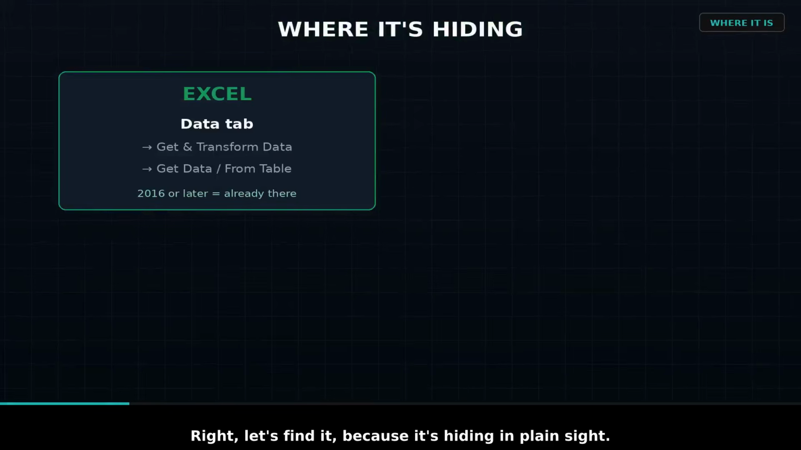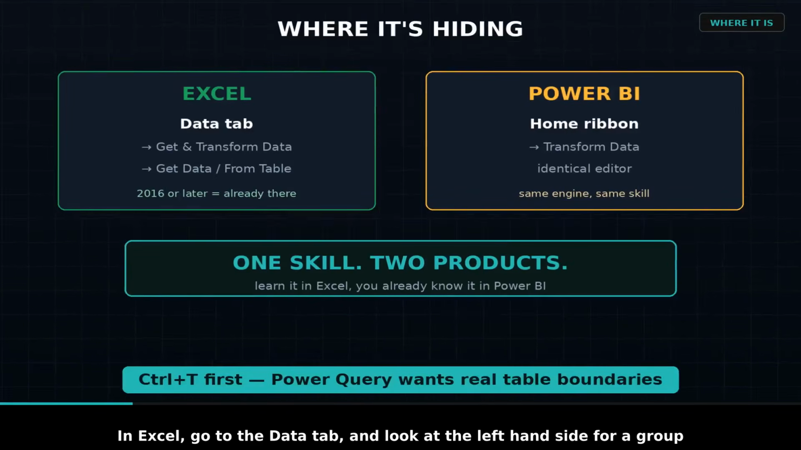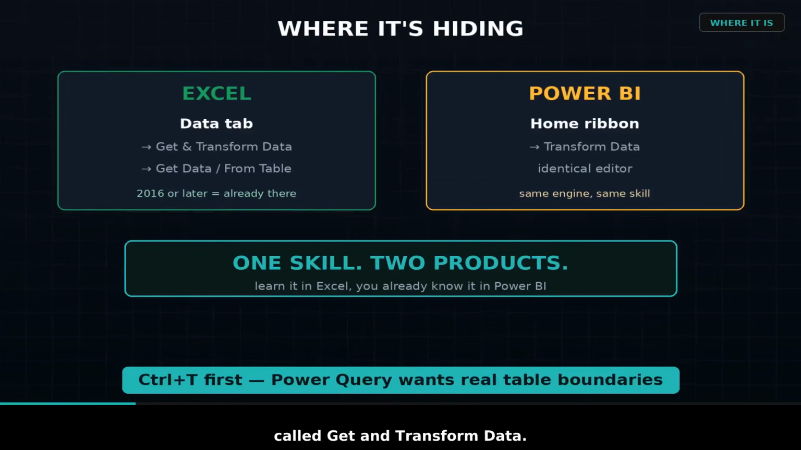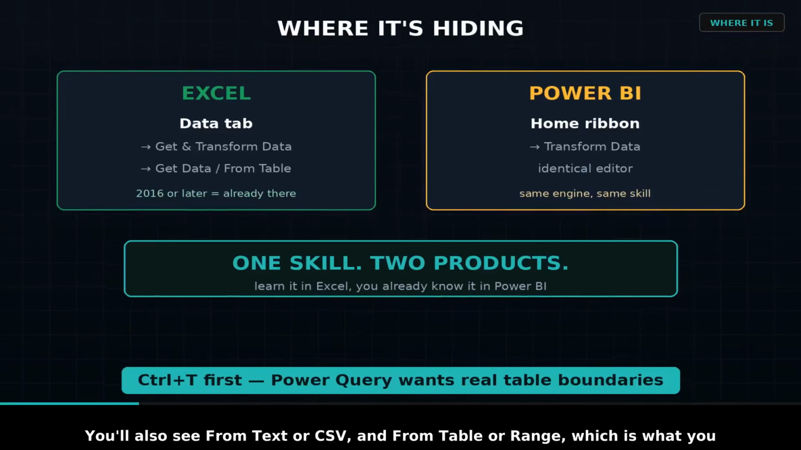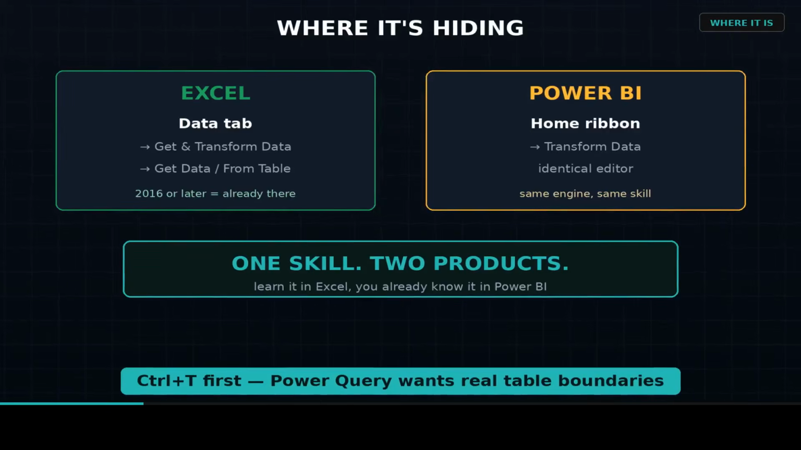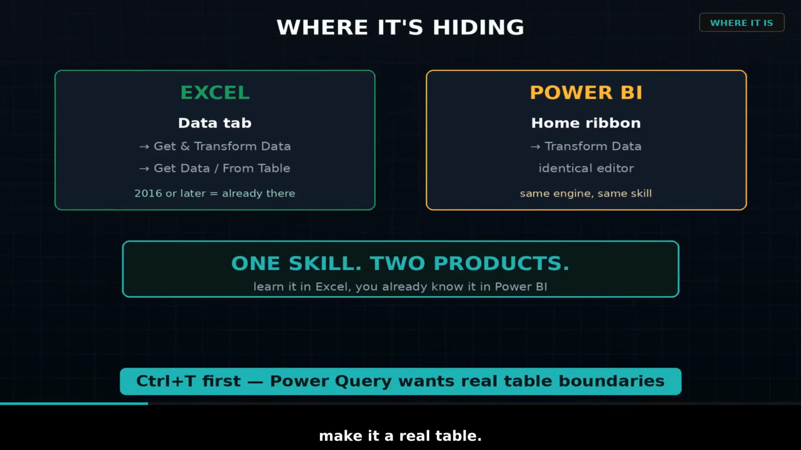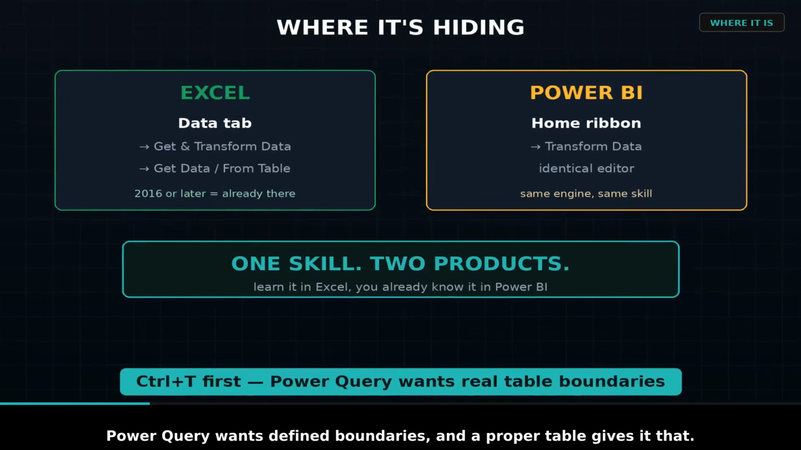Right, let's find it, because it's hiding in plain sight. In Excel, go to the Data tab and look at the left-hand side for a group called Get and Transform Data. There's a button called Get Data. That's the front door. You'll also see From Text or CSV and From Table or Range, which is what you use when the data is already in your workbook. One important note there. If your data is already in Excel, select it and press Ctrl-T first to make it a real table.